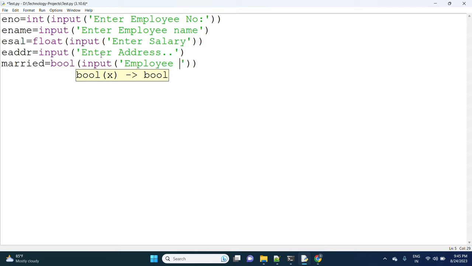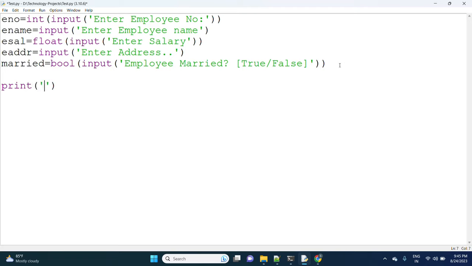Employee married, true or false. These are the values the end user has to give. After reading, I'm just printing: please confirm below details. What details?